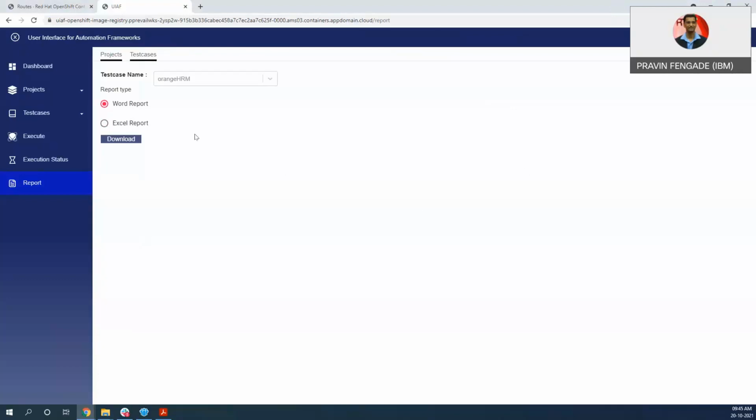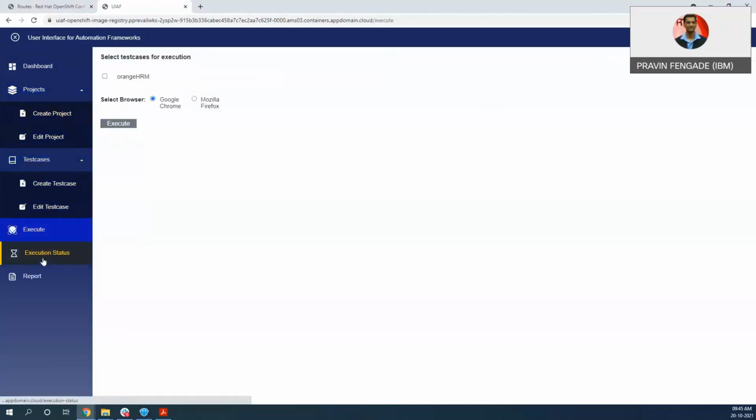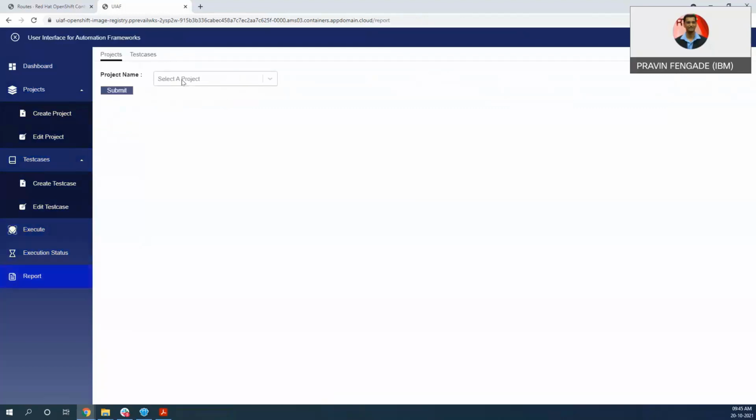Okay, so this is what we wanted to show as part of the hands-on lab exercise. What we did: we created a new project, then we added a new test case, and then we executed that, and then we saw the report for that execution and how it is generated. Again, as I said earlier, we are not able to see the live execution now because the integration with some of the tools like Selenium or VNC viewer is not yet done, but once we do that, we will be able to see even the live execution.